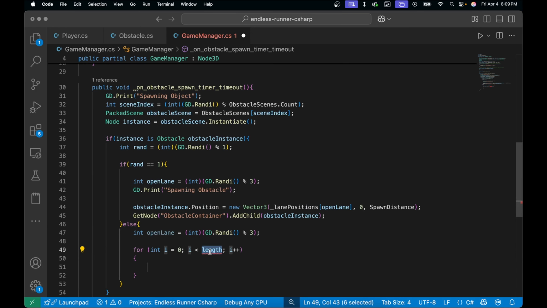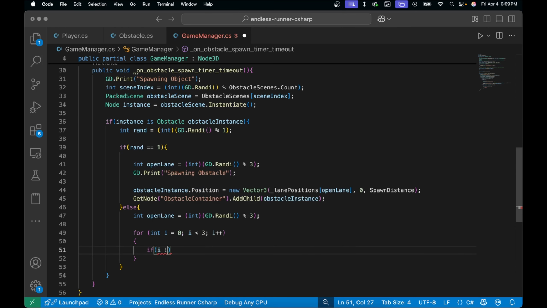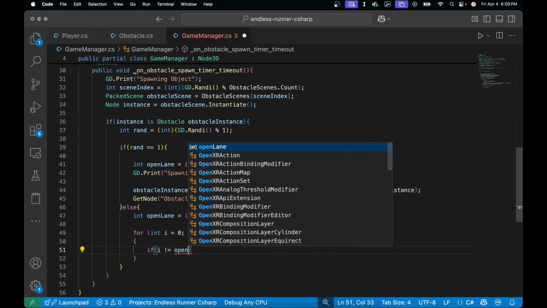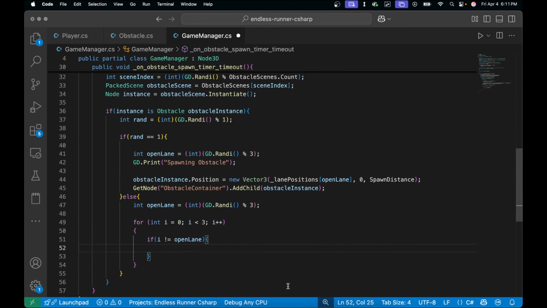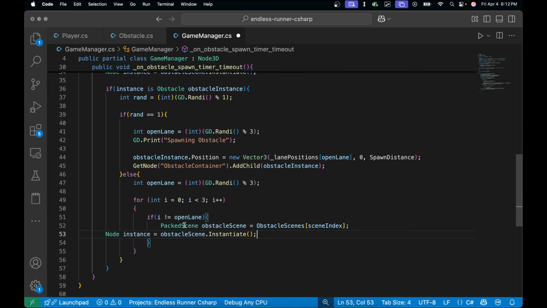So in our case, I'll do 3, and then we'll come in here and say if I does not equal open lane, like that. And then we can basically steal from up here and pull back what we're doing here. So we'll just grab these two guys, copy it, and paste, because we want to spawn 2 of them, so we're going to need to do it slightly differently.